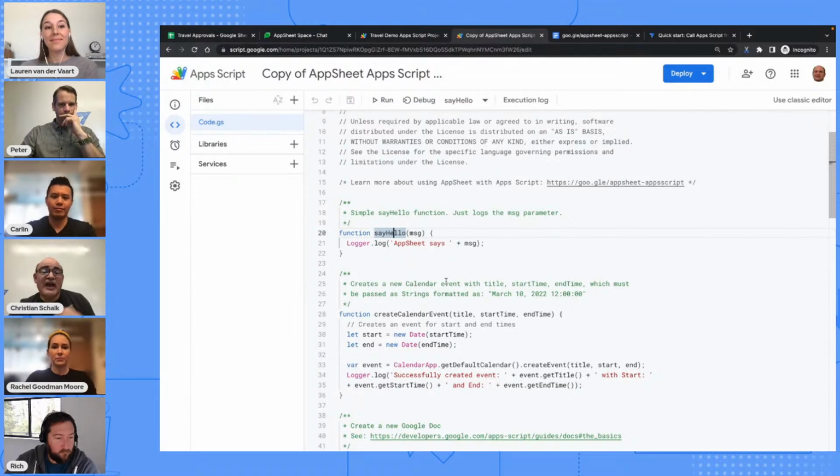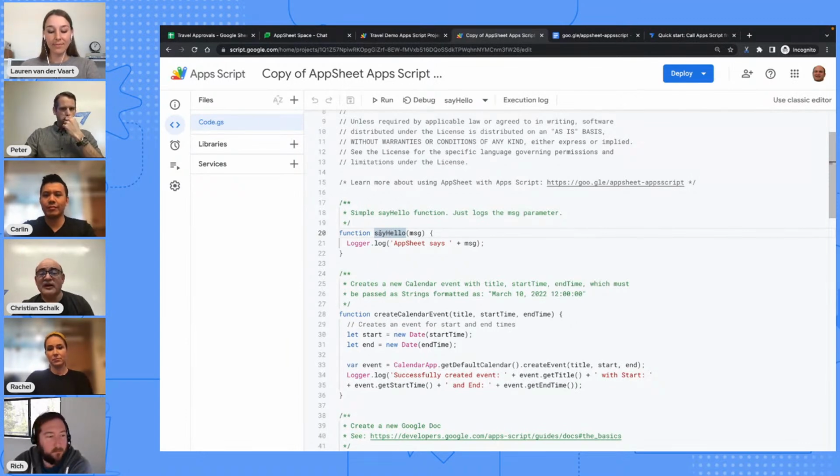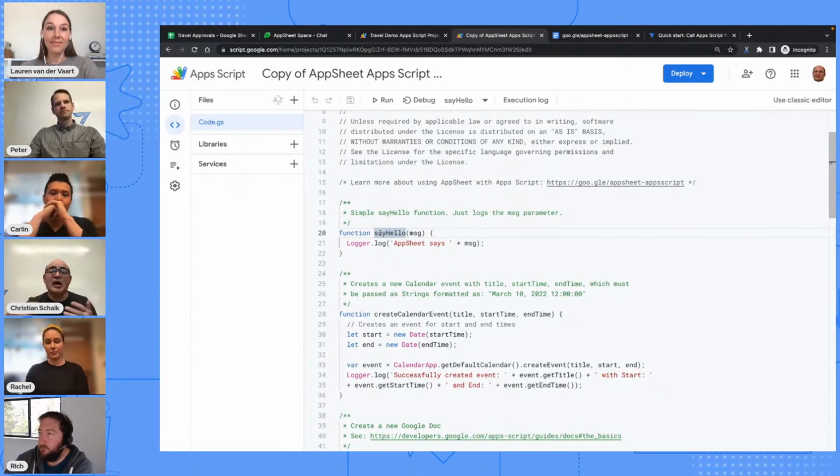So how do I actually connect this code to an AppSheet app, or vice versa? How do I connect my AppSheet app over to this code? What I'm going to do is create a very quick AppSheet app, and I'm going to call, for starters, just this very simple say hello function. That's going to allow me to establish that I do have a direct connection to this AppScript project. So how do I do that?